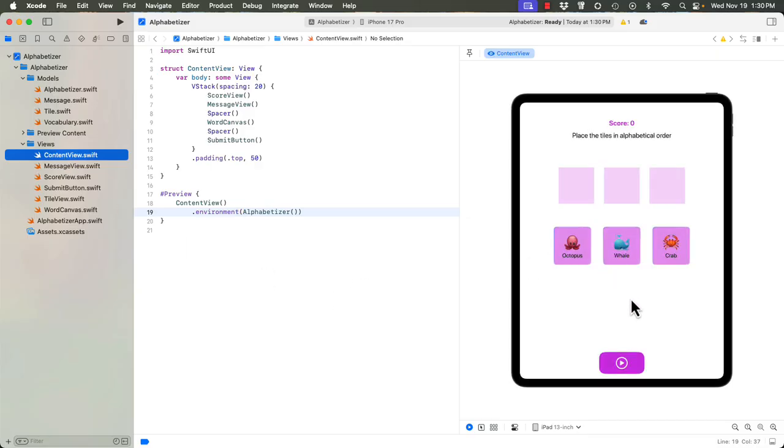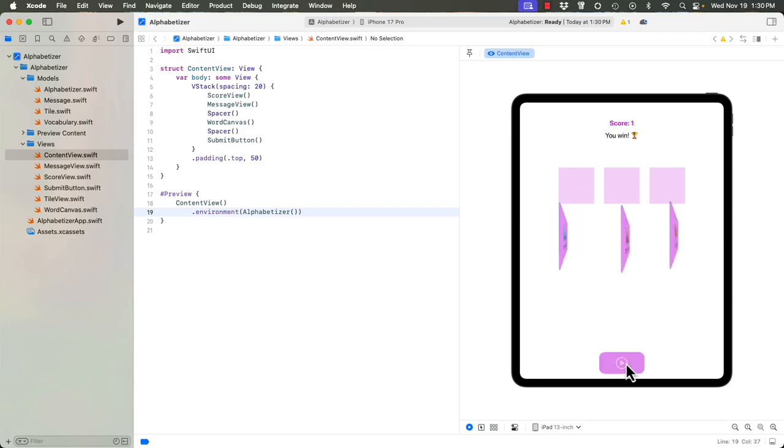And right now, the way we set up our logic, it's not actually checking the current position. What happens is when we press submit, it's going to say, oh, you won. And then it's going to reset everything. Now, notice when it reset everything, it didn't put them in the right spot. We'll fix that in a minute.